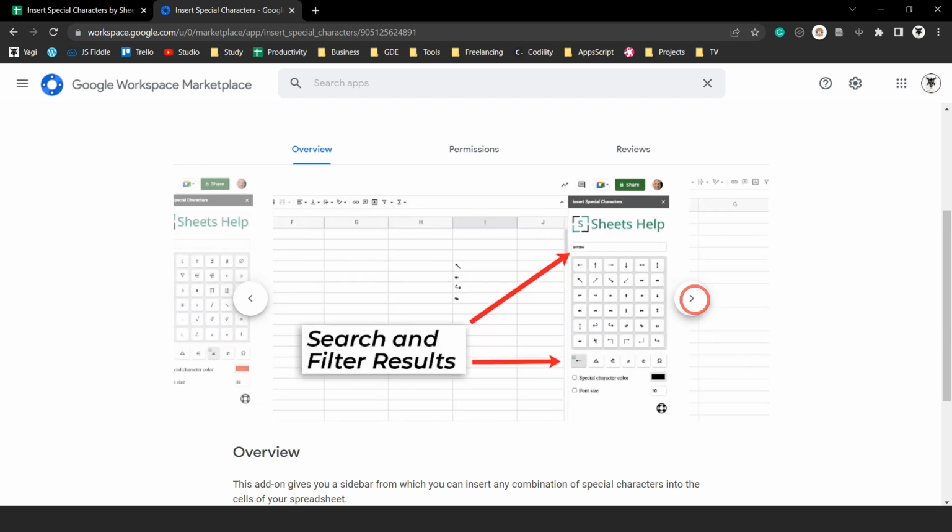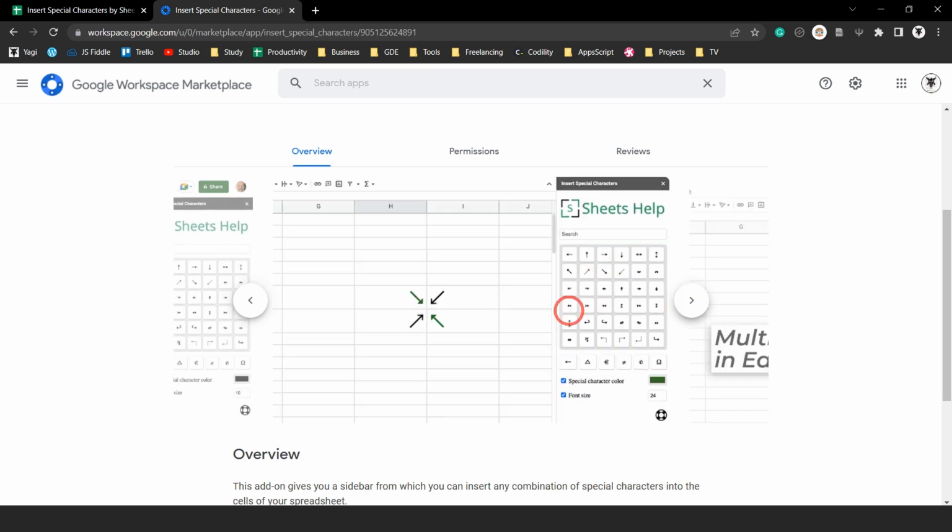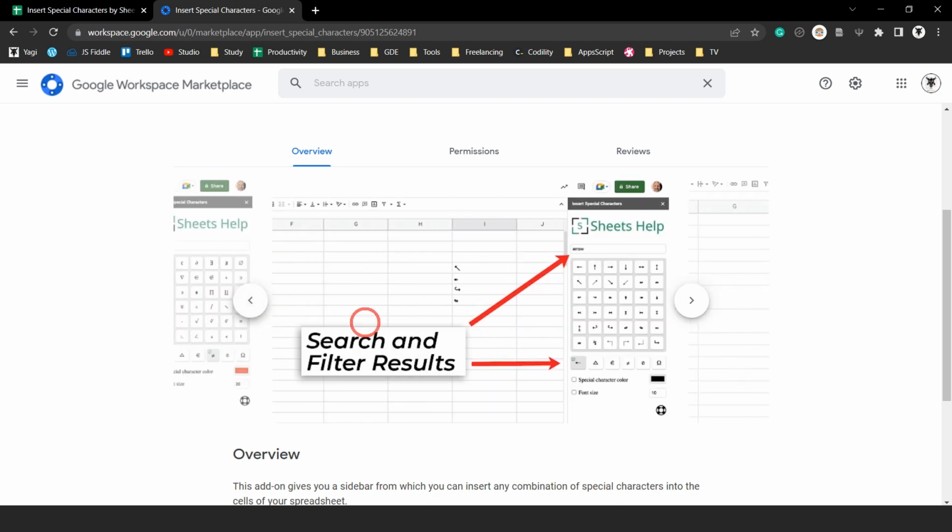We can search and filter the results too. Oh, that's going to make life easier as well. So we can just type in what we want and it should appear. After looking through just the images, I think this is probably a really handy tool for those people in finance or a mathematics intensive field that need to add characters into their sheet.